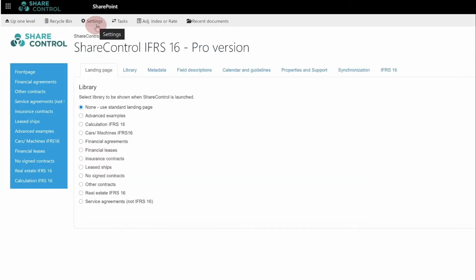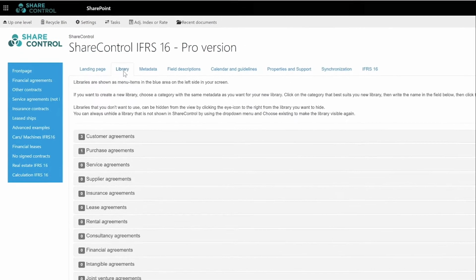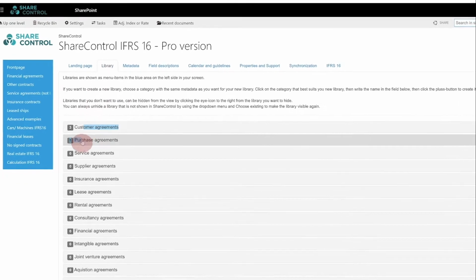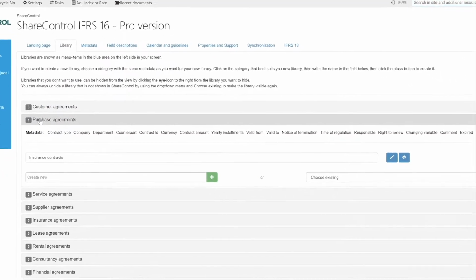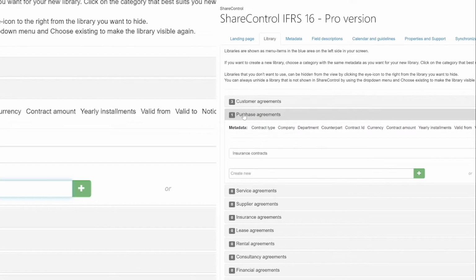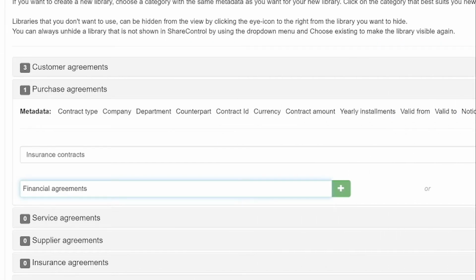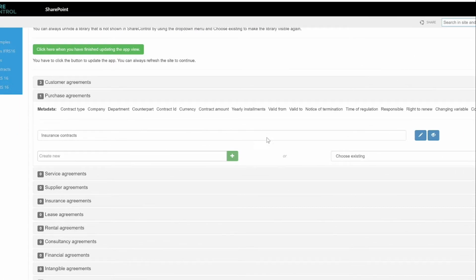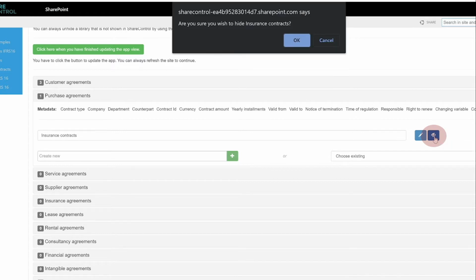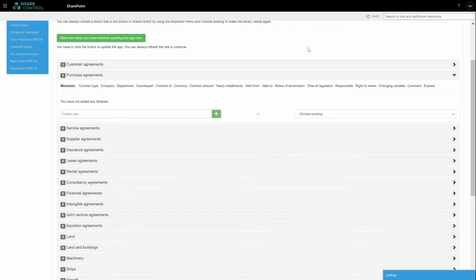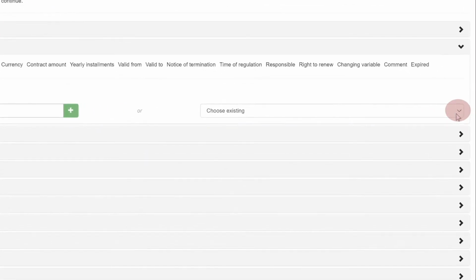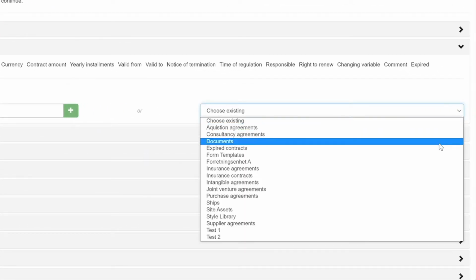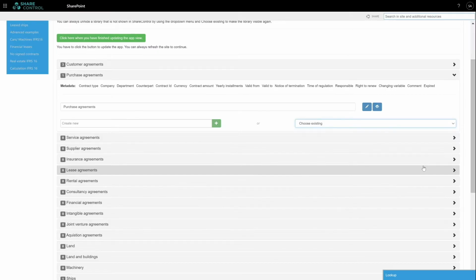Go to the Library menu in Settings and select the relevant category for creating a library. Please review the metadata of the library. Then write the name of the new library and press the plus button to create it. If you want to hide a suggested library, press the eye icon at the right end of the library. All the hidden libraries are under the drop-down menu Choosing Existing, and you can unhide them by clicking on them.